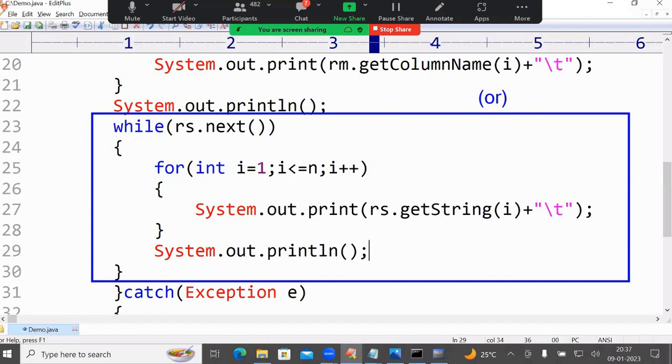Is it clear? So 3 different ways we wrote. With the column number we displayed. With the column names we displayed. And with for loop also we displayed. But we used only one method now, getString. So roll number also printed in string format. Name also string format. Marks also string format. But if we try to calculate any operations on this data, it is concatenated. You will not get a marks addition like that. Okay.